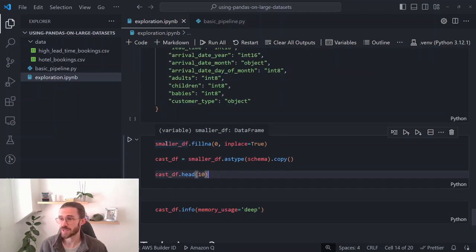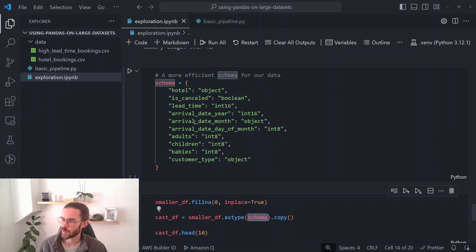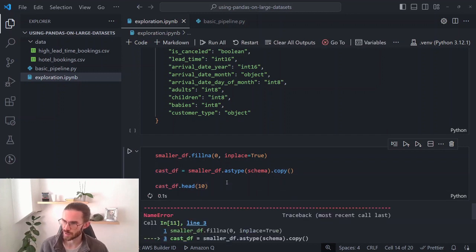Over here, I'm just taking our smaller data frame from our previous technique example and filling in the null values with a 0. Then I'm making a new data frame called castDF, taking the smaller data frame and casting it using the asType method and feeding it our schema dictionary that we formulated over here, and just creating a copy of this as the cast data frame. Let's take a look at that.